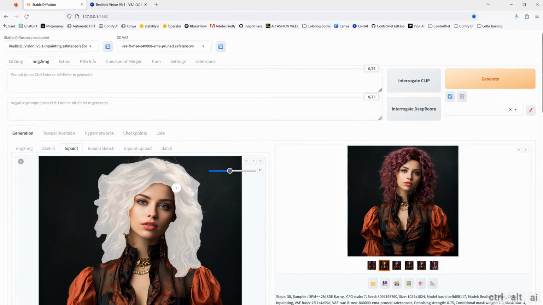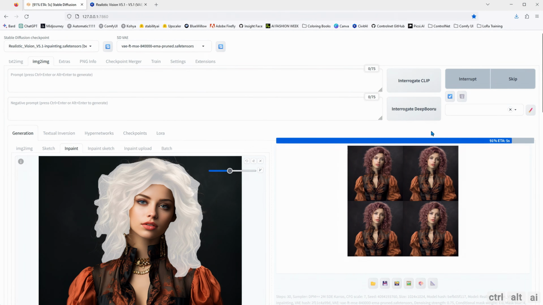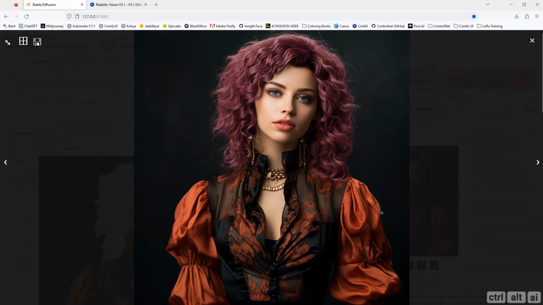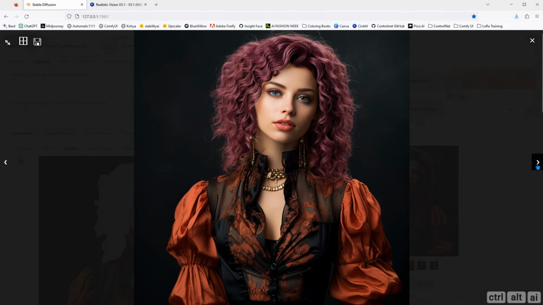Just fine-tuning it a little more to cover the forehead. This turned out pretty good.